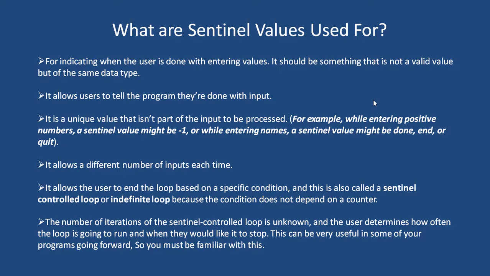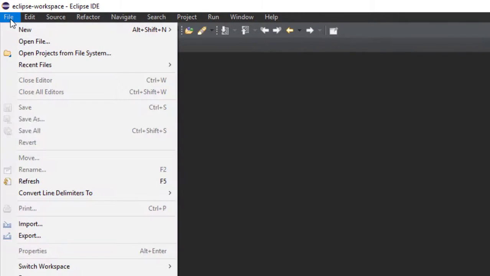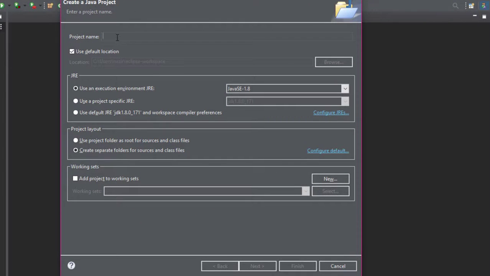Now we will see the example of Sentinel values using a Java program, and we will create two programs. In one program we will deal with numbers, and in the second program we will deal with strings. So open Eclipse IDE and create a new Java project. Go to File, New, Java Project. Now we have to give a name to our Java project, let's say Sentinel Demo. Then click on the Finish button.